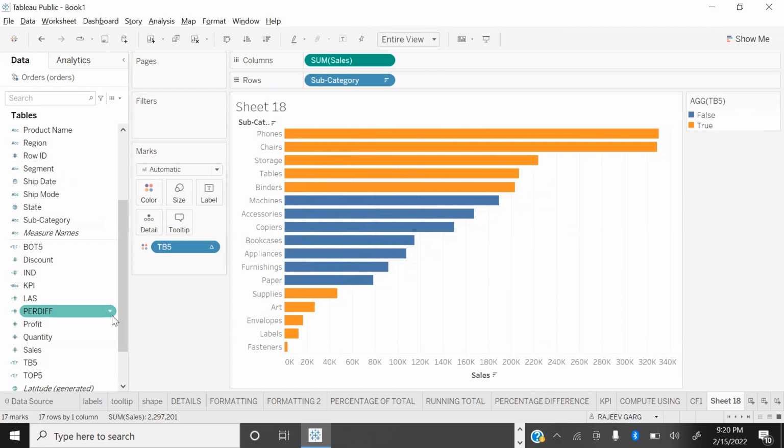But what if I want to make it dynamic? Can you give me an idea, if I wanted to make it dynamic, what can we do? I want to give the user the control so that he can select whether he wants to highlight top 3, top 5, top 2, whatever. What can be done? What comes to your mind? Parameters. Absolutely, the parameter.